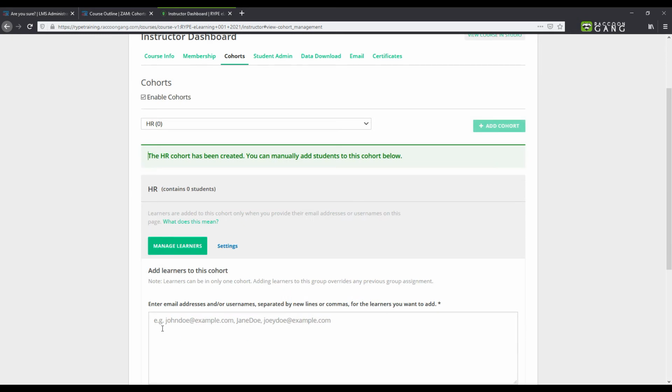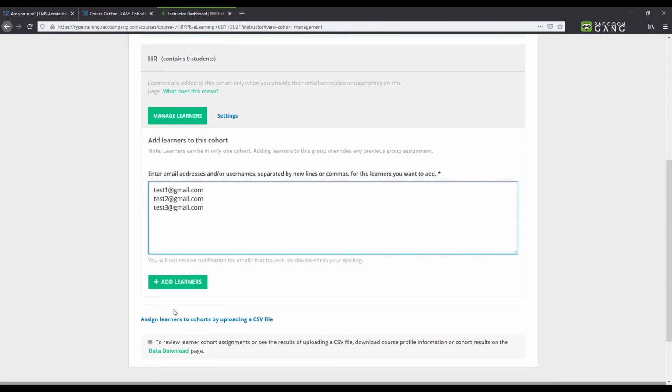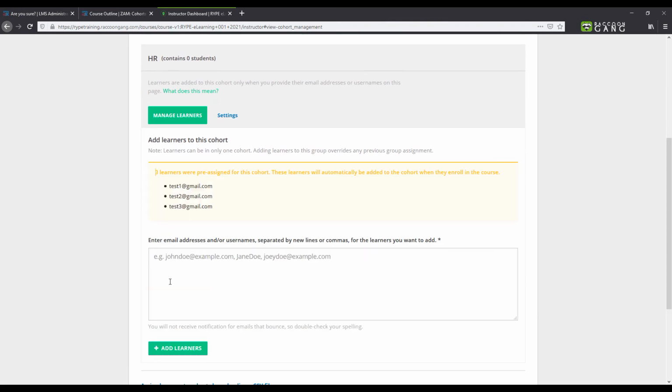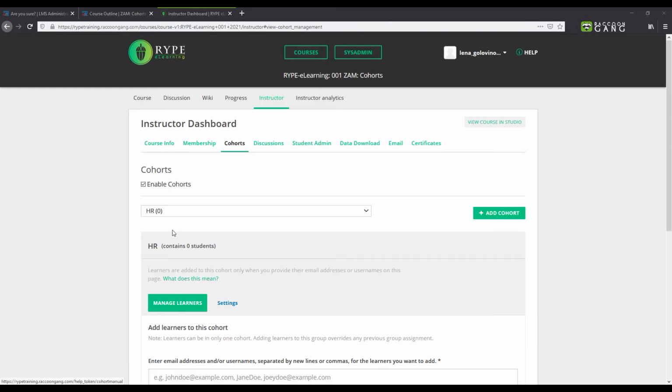To add members into the cohort, you need to select the cohort and manually enter an email or username of the person you want to add. To add several users at once, enter multiple usernames or addresses separated by commas or new lines. Let's add a few members into the CEO cohort as well.